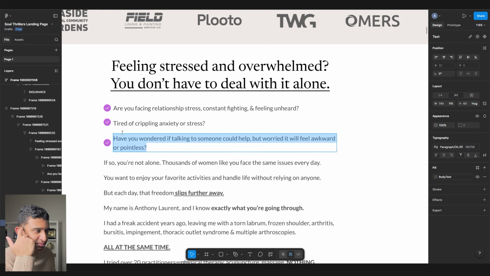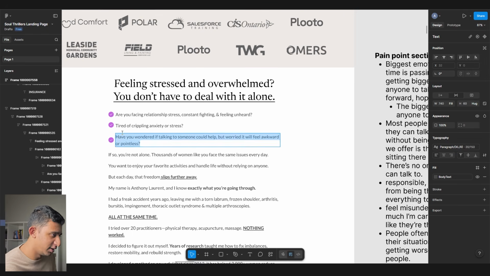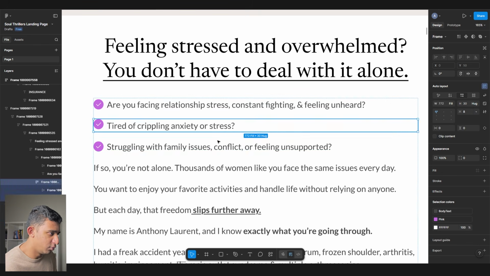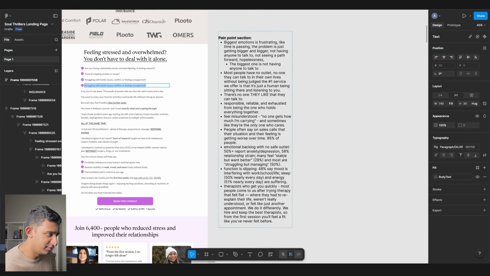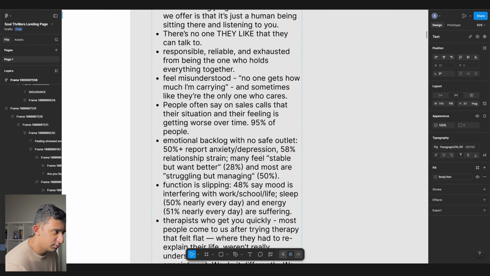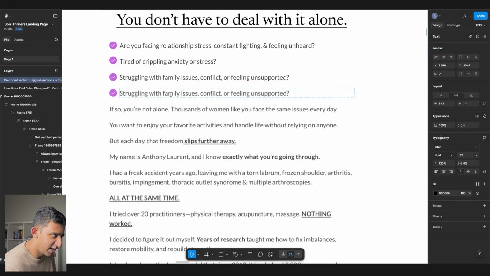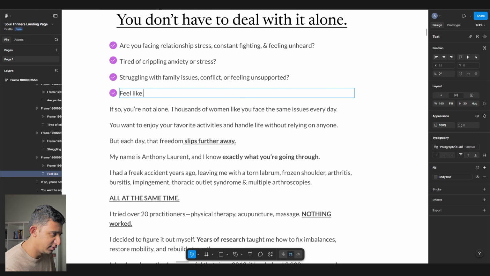Then we have the whole family aspect. So I think talking about that is important as well. So maybe like struggling with family issues, conflict, or feeling unheard. Sorry, we already have unheard here, so let's do feeling unsupported. And let's add in one more checkmark here, because what did Burhan say? Oh yeah, people often say on sales calls that their situation is getting worse over time. So let's put that as one of the things as well, which would be feel like things keep getting worse every day with no way out.